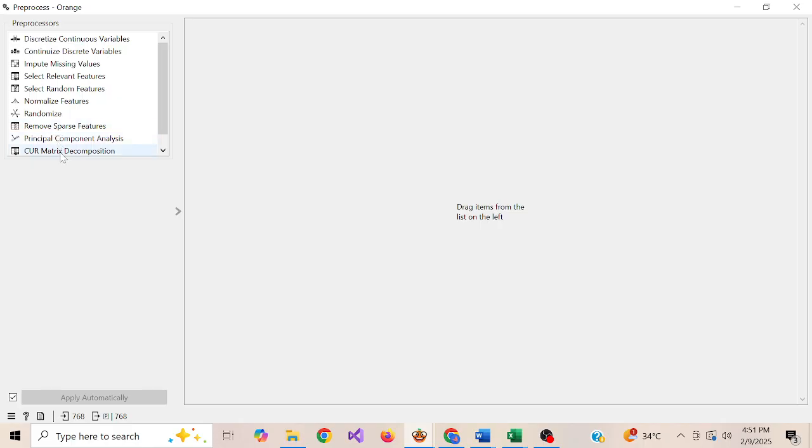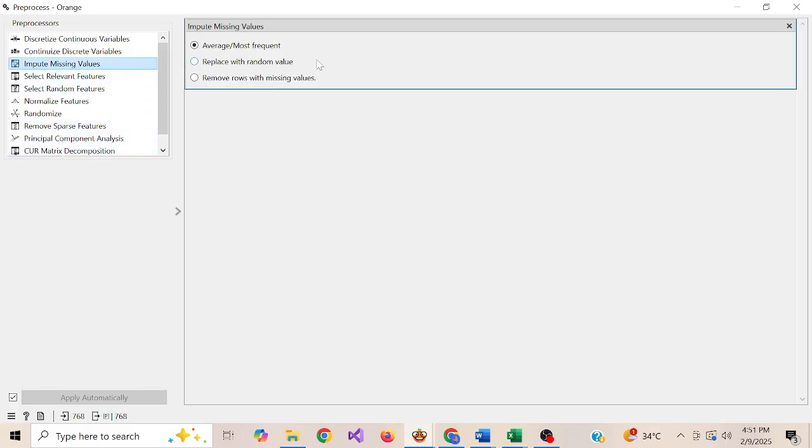CUR matrix decomposition. In our case, we want to just remove the null entities, and this can be done with the help of impute missing values. That's why I will just drag and drop this impute missing values. In this impute missing values also there are three options. One is average or most frequent, another is replace with random values, and another is remove rows with missing values.